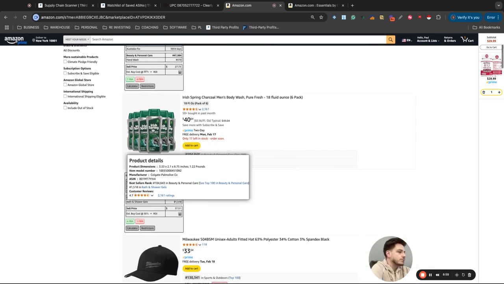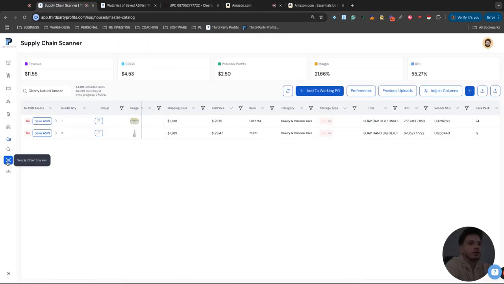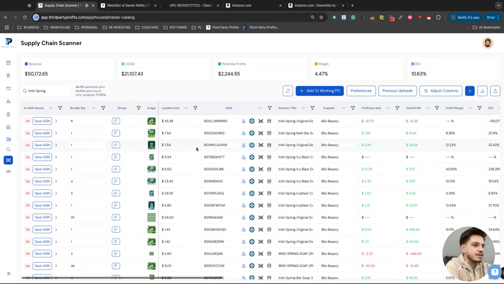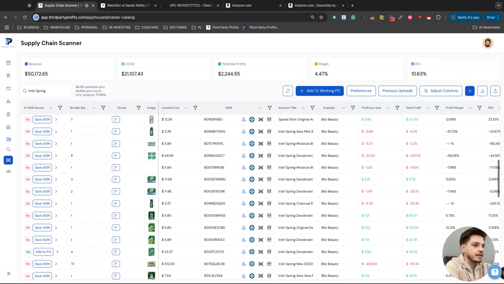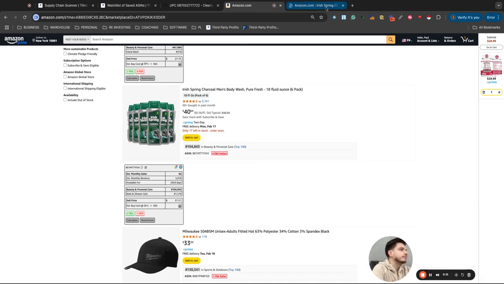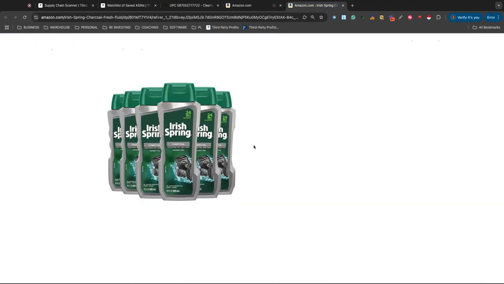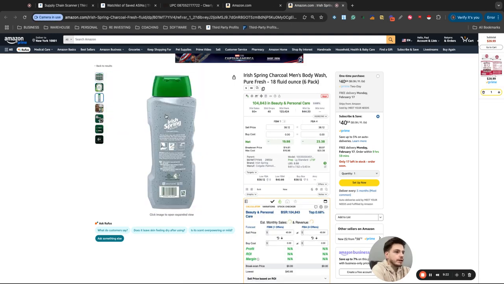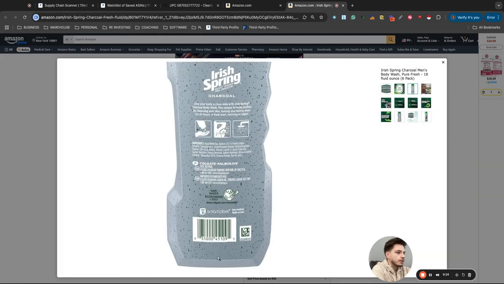All right, next item here is going to be Irish Spring. So supply chain scanner, we're going to look up Irish Spring. Okay, so we do in fact have access to this product, or this brand, I should say. This person is selling Irish Spring. Now it does look like we would need approval. There is a UPC as well, so that's awesome. All I need to do is look up the last digits of the UPC.